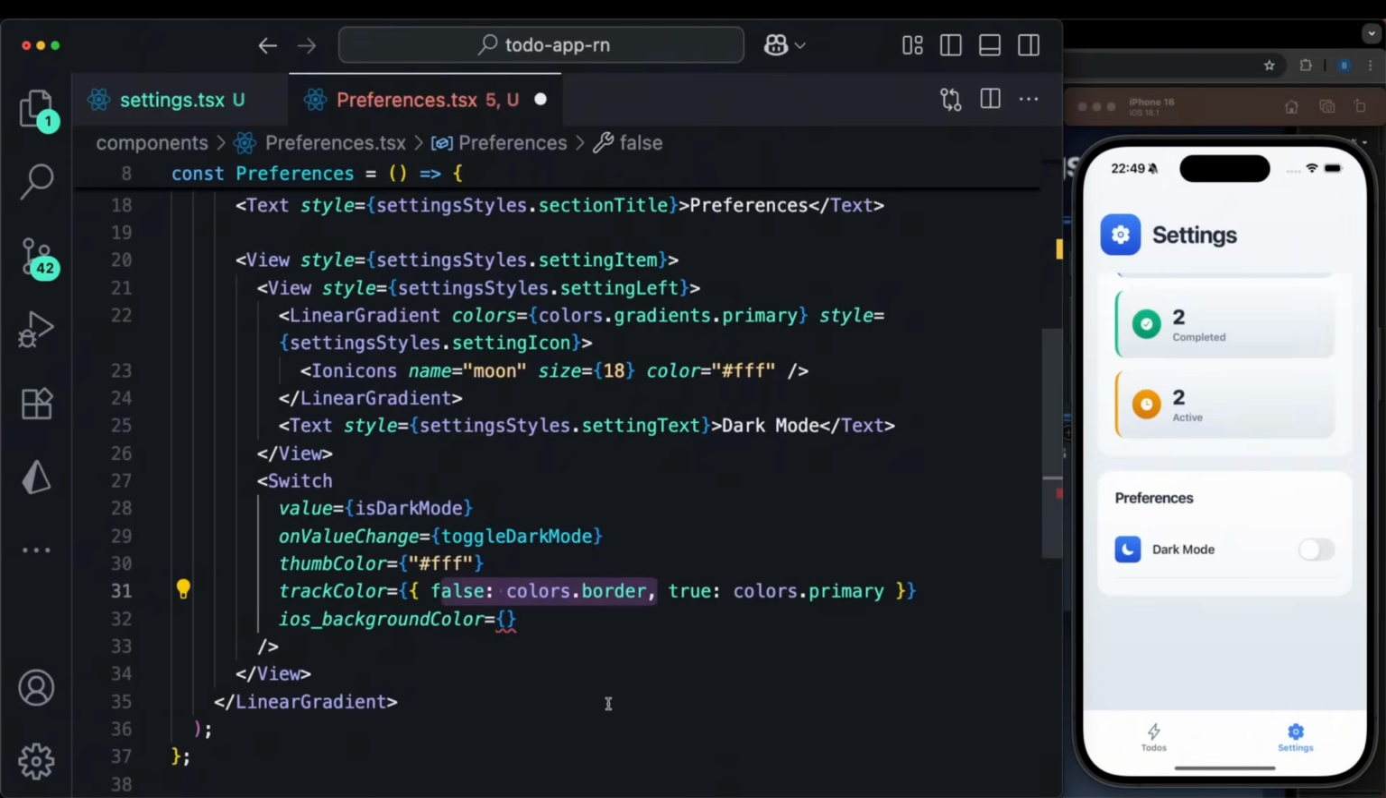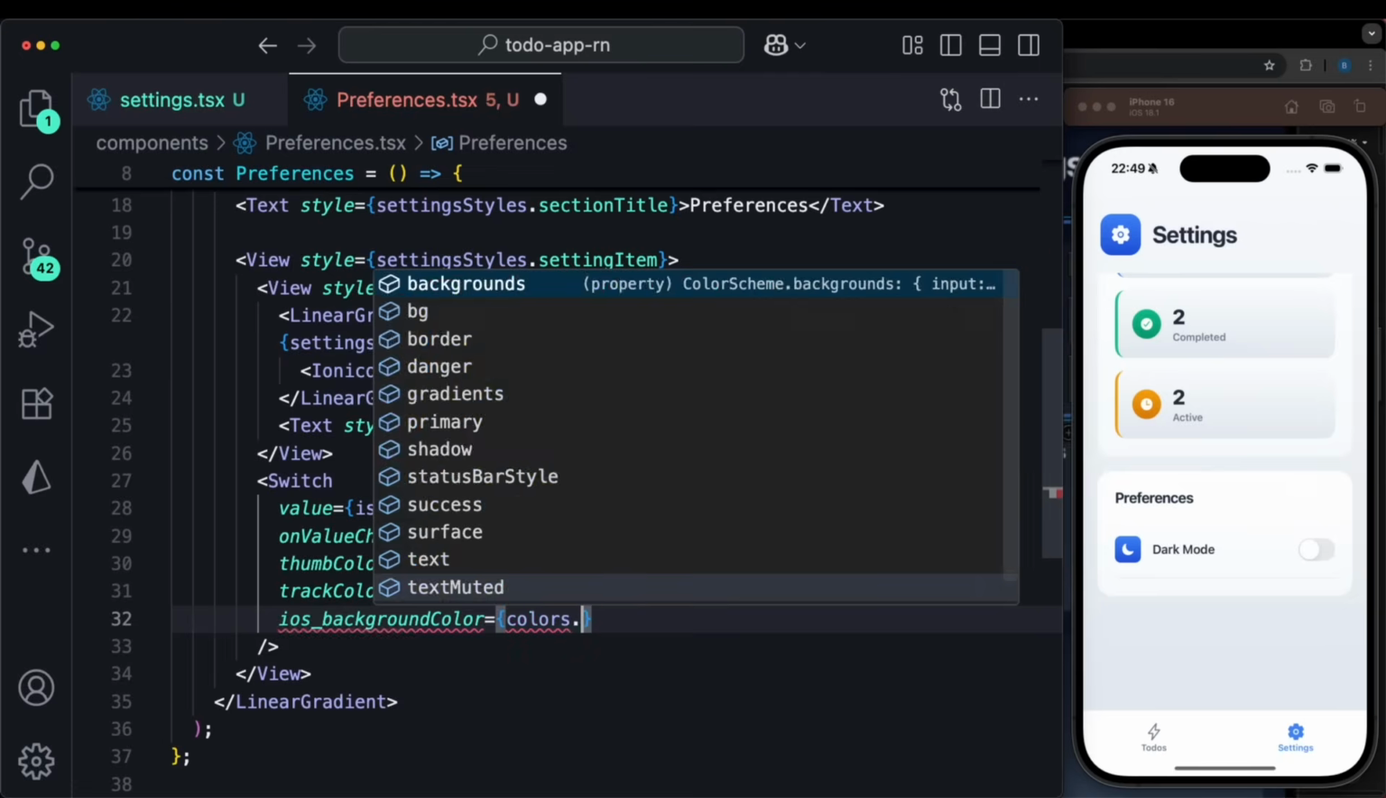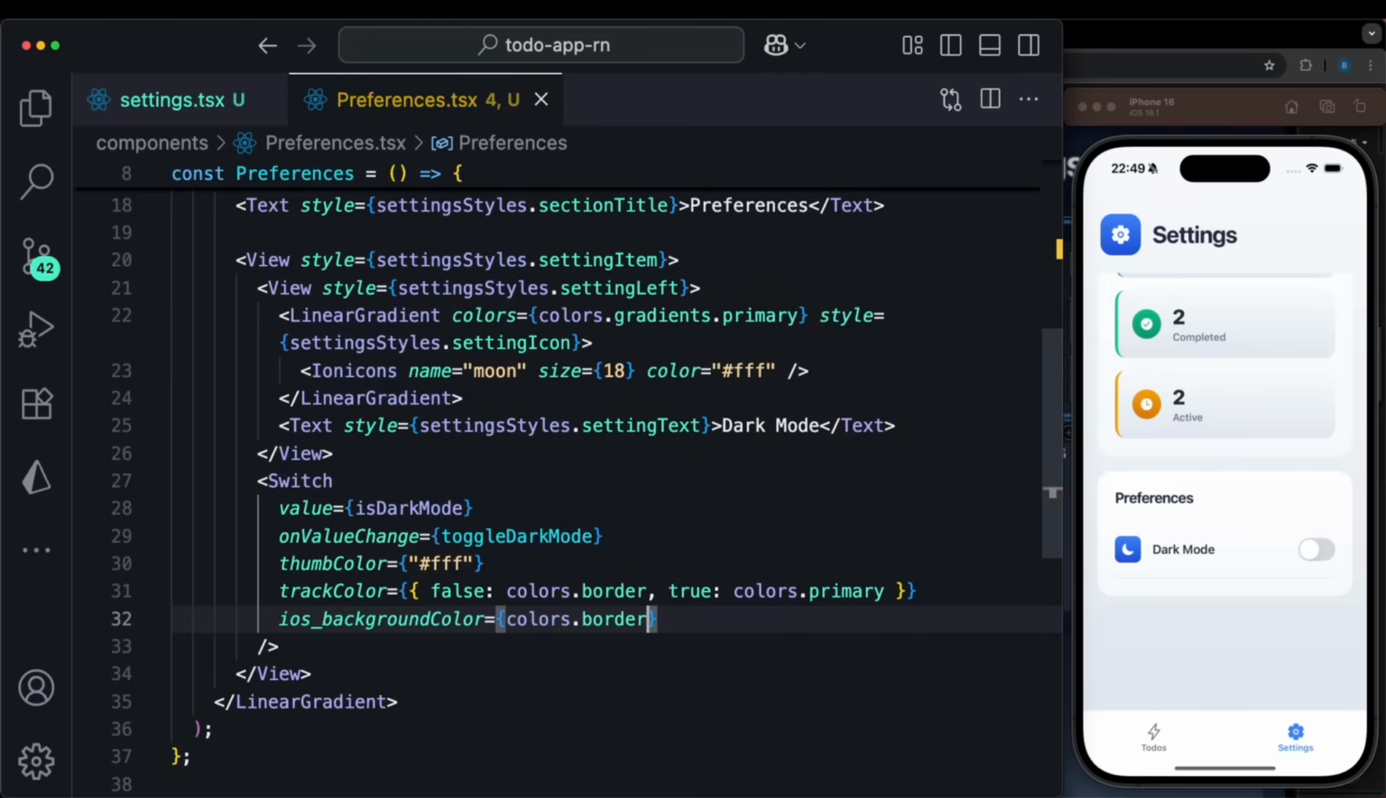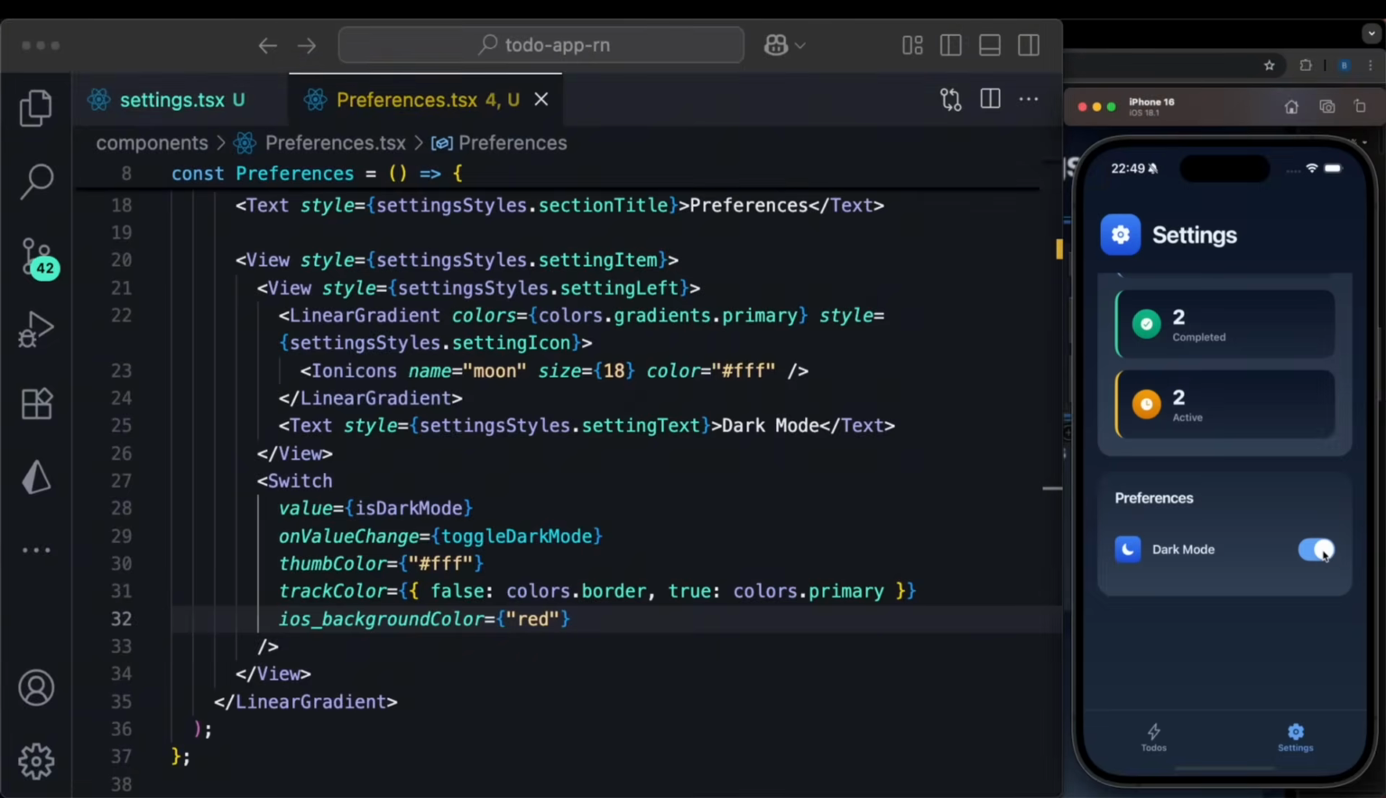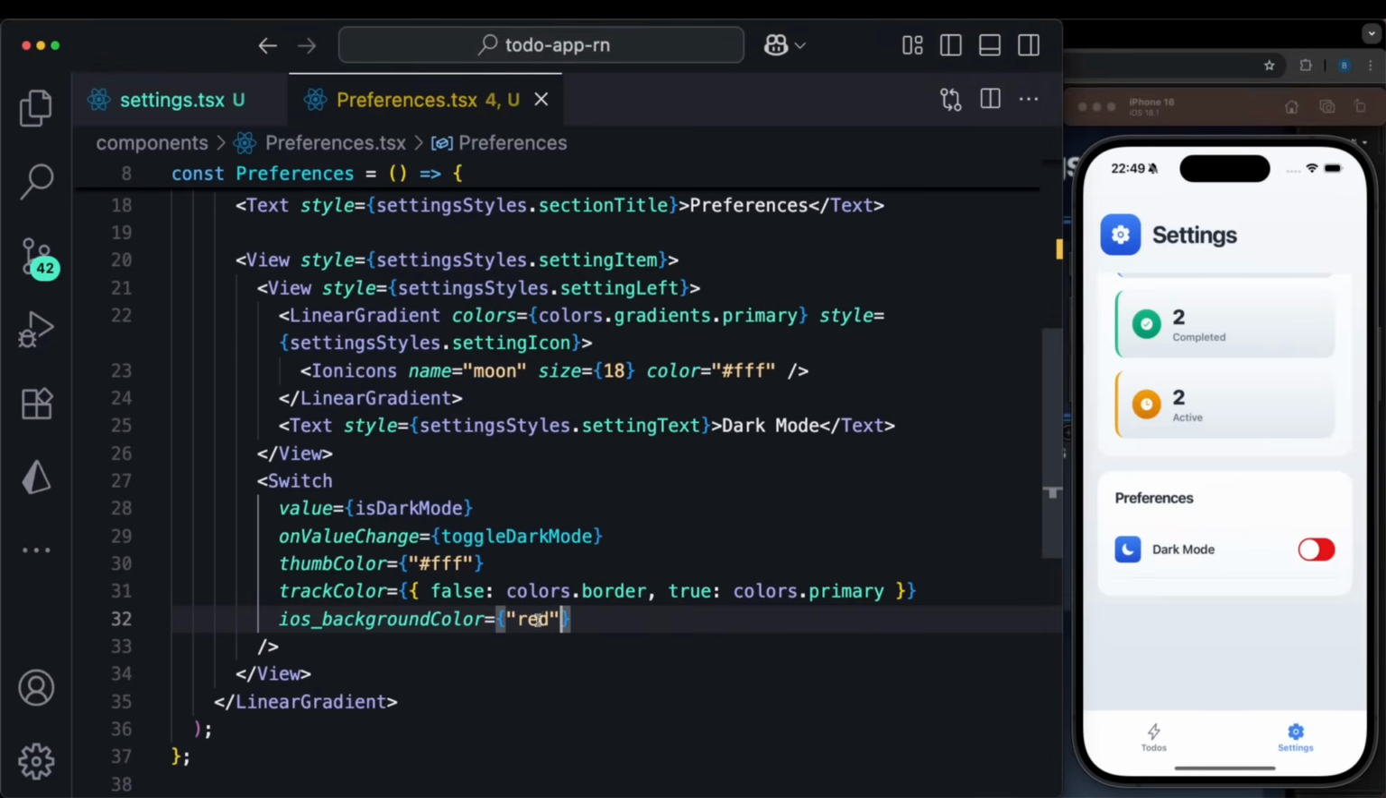If you want to get a different color for the false case, you could add this iOS background color, and you can say colors.border. Now let's try to use something like red just to check if it is going to work or not. And here it is working, right? In the false case, this will be the color. This is going to work in Android by default, but for iOS, just keep this in mind.